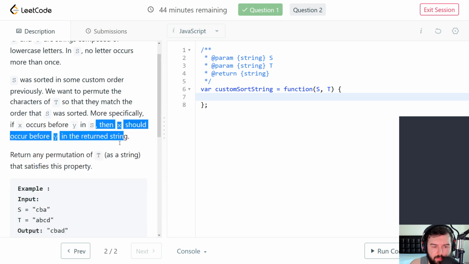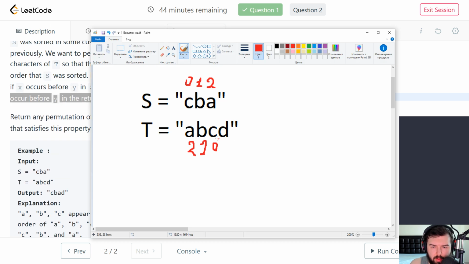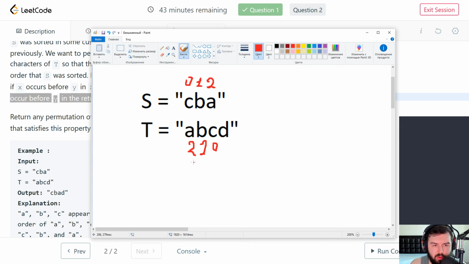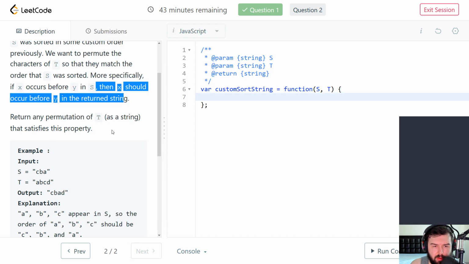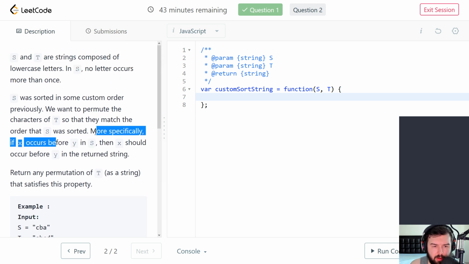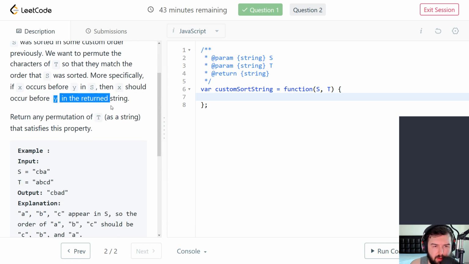So the order of this one should be unchanged, and this looks hard because... let me try to understand this better. If something occurs before something else in S, but S is our first one, right? Right.